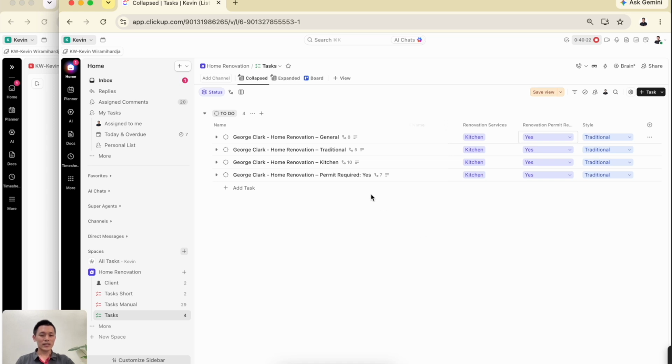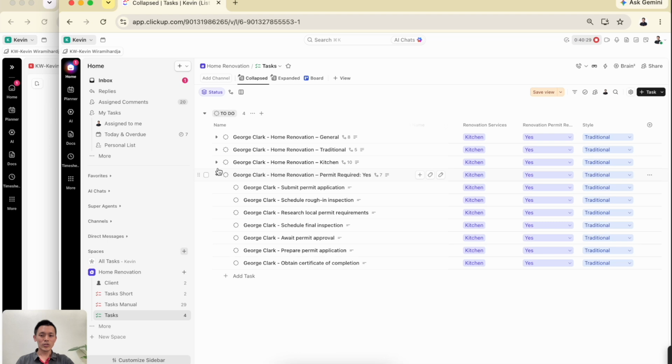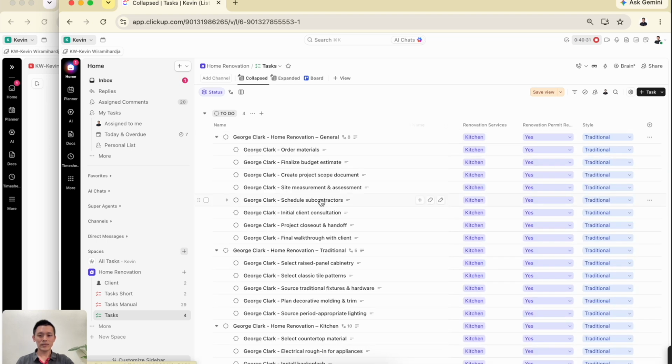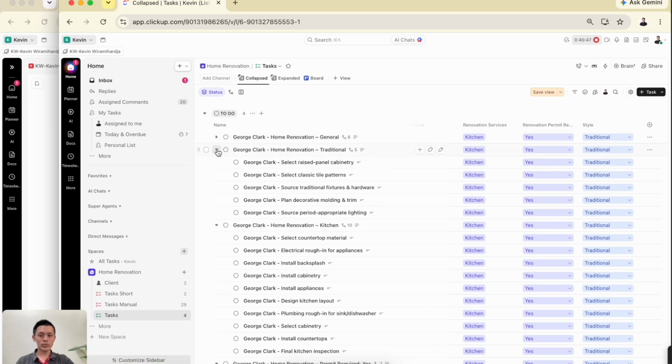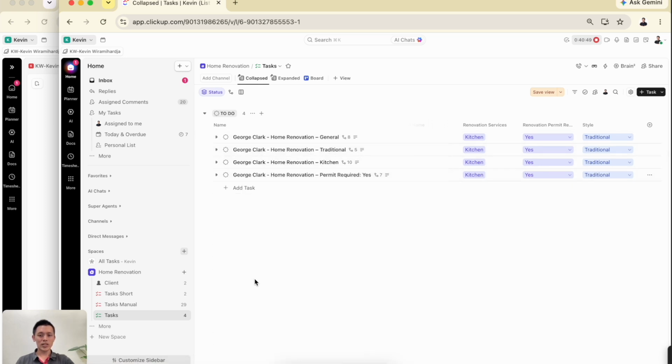And based on that, the list will have a combination of all of these things. So if we expand this, these are the set of tasks that will be relevant for all home renovation customers, regardless of what they are doing. This one is only valid for traditional, and so on and so forth. So if I want to generate the set of tasks for Anna, how do we do that?